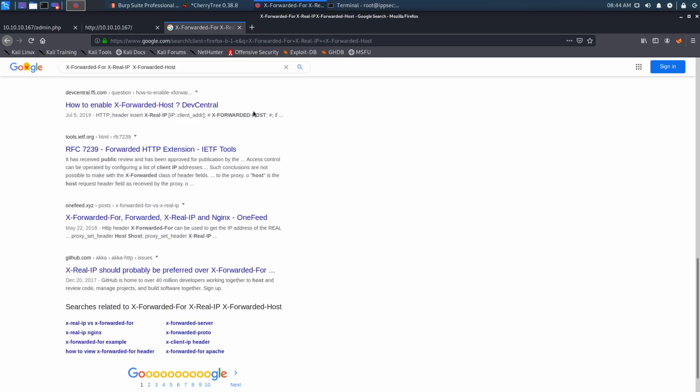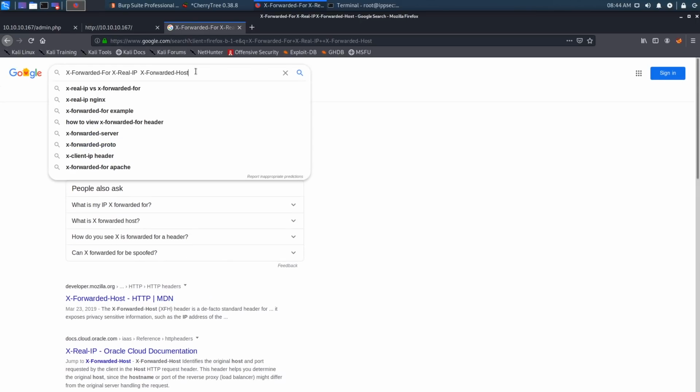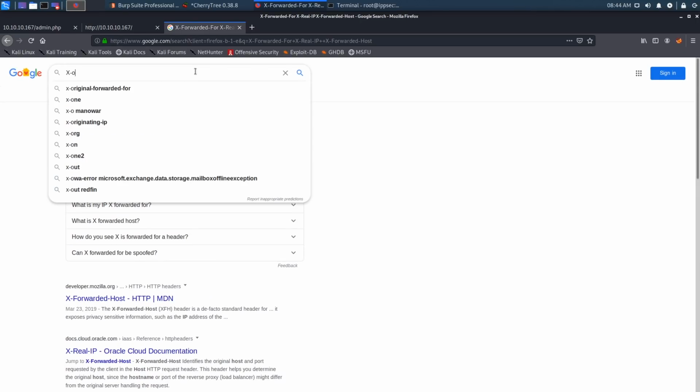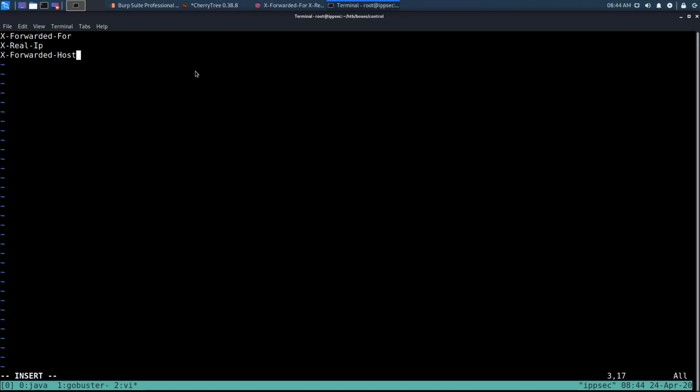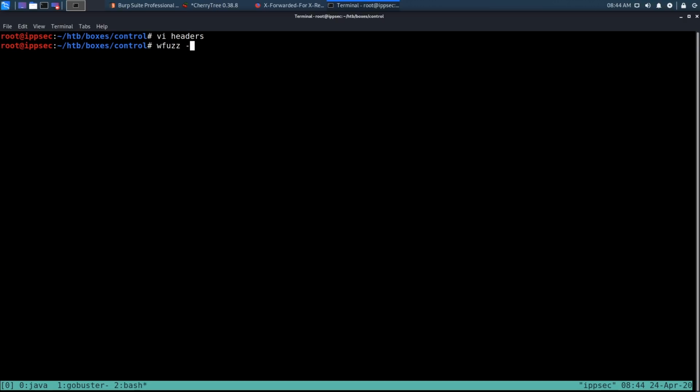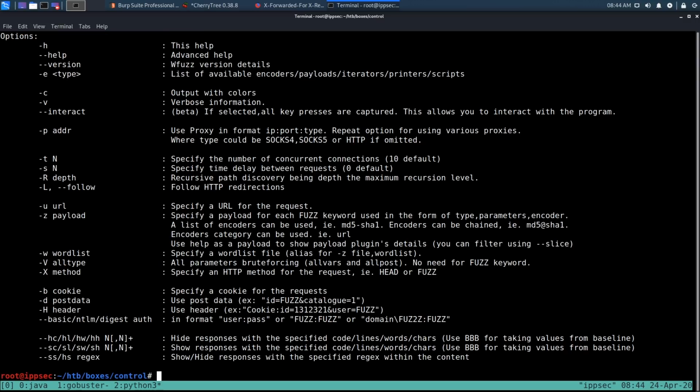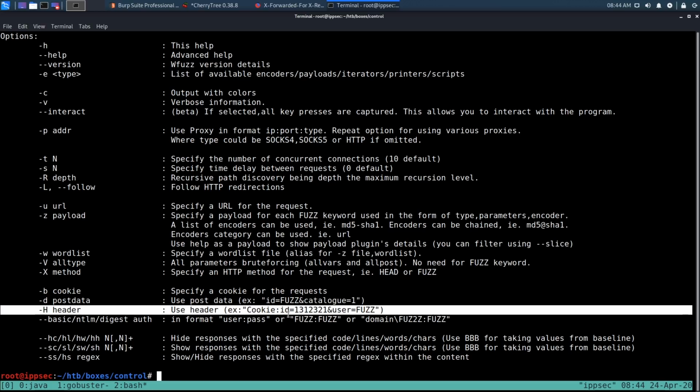Let's see. I think an SMTP, like X-Original-IP, is one. So we can try that just in case it's for this as well. So we got a few headers there. Let's use wfuzz -h for help. And let's see, where can we add a header? So right here, header, use header cookie.